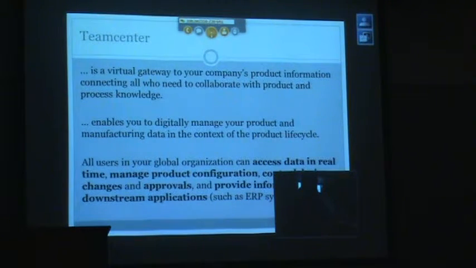And if you look at their documentation and look into it, here are some of the things that they claim that they're able to do. Team Center is a virtual gateway to your company's product information, connecting all who need to collaborate with product and process knowledge. Okay? So it is the one-stop shop for all engineering, all process data. It enables you to digitally manage your product and manufacturing data in the context of product lifecycle.